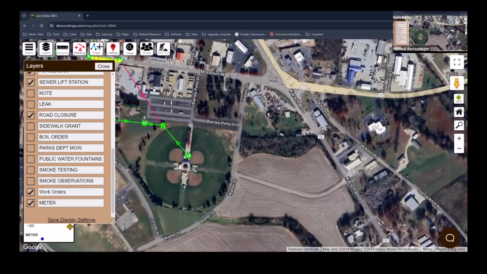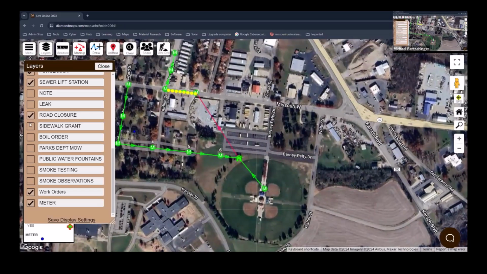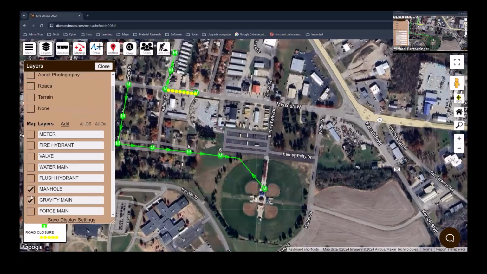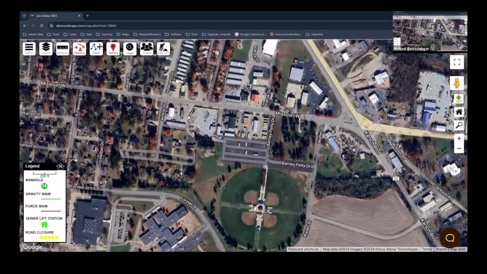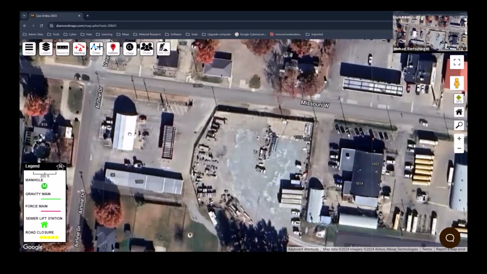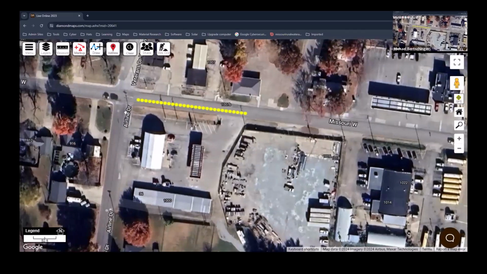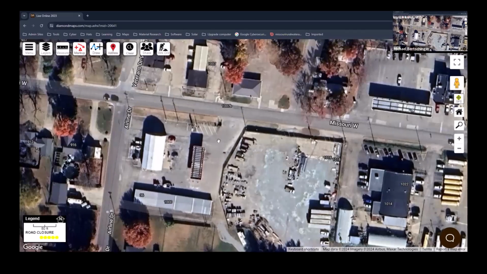Here's your road closure. We'll take everything off the map. So here's your road closure like we've been doing. You know that if you're on Airline Drive or Veterans Drive, you're not coming out here. This drive right here, it's not going to be accessible for the day.